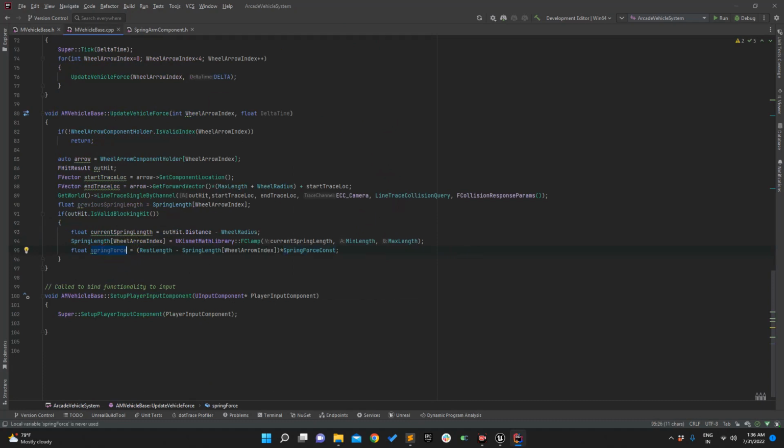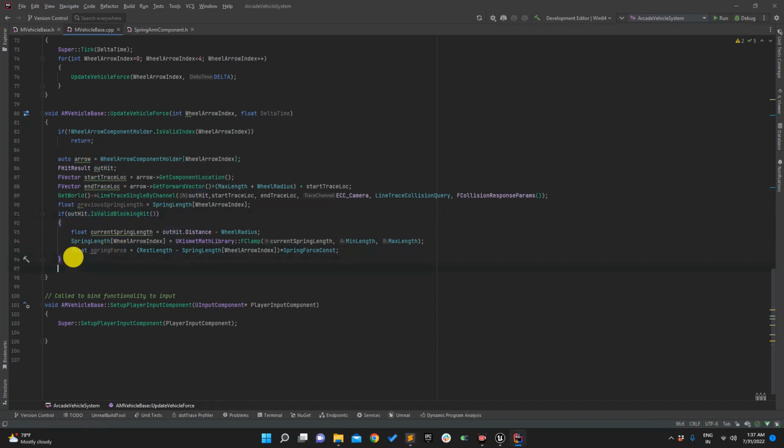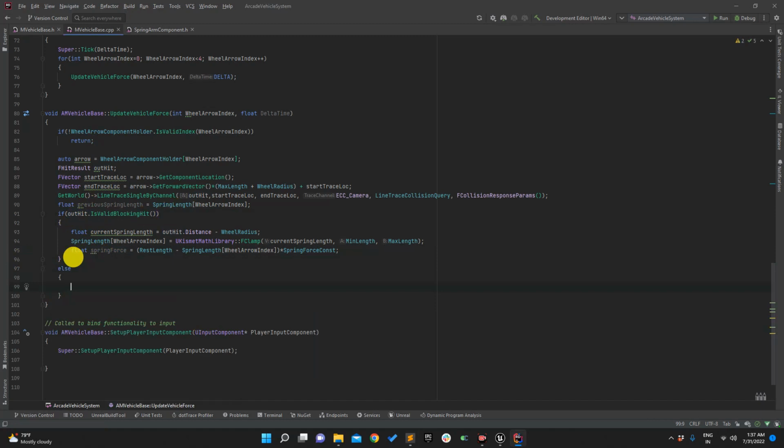Okay, so we have got the spring force. Now we just have to apply the spring force in our code. The next thing is, if we are not hitting anything, what will happen? The spring length will be equal to the max length, obviously, because I'm not hitting. The maximum the wheel can go is rest length plus the spring arm, so it will be the max length. So the spring length will be like this.